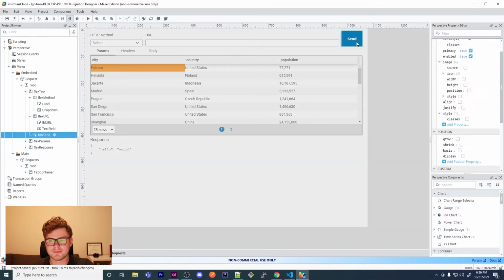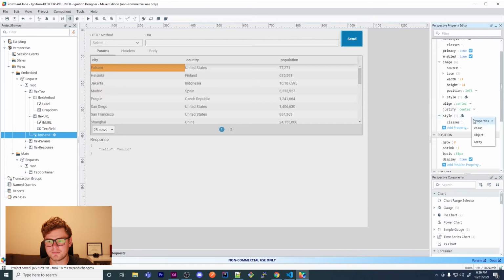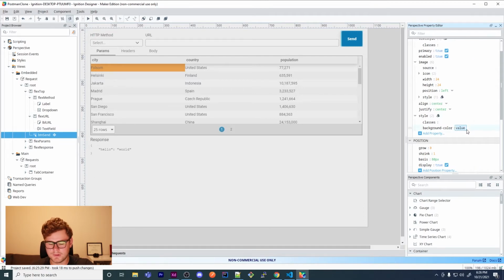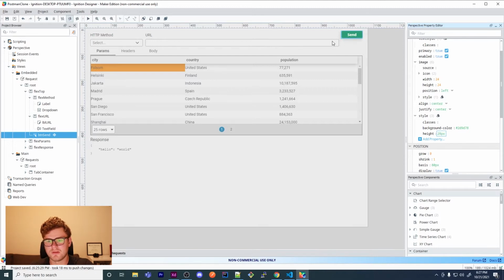Okay, so first things first, let's change the background color. That's the most obvious one. Background color, and set this to our value here. Let's also set the height to 28 pixels, just so it matches up with our text field here and the drop down.